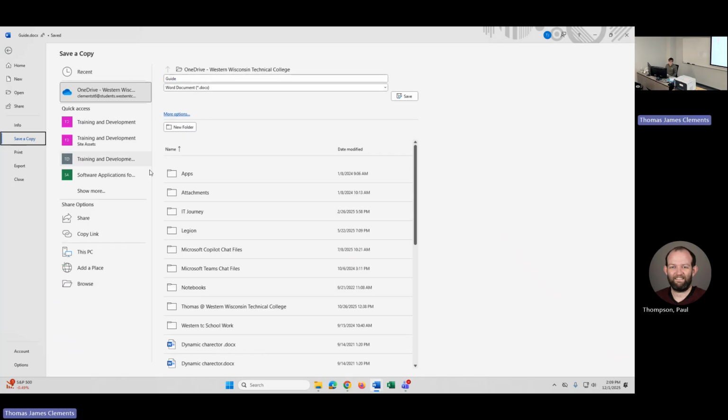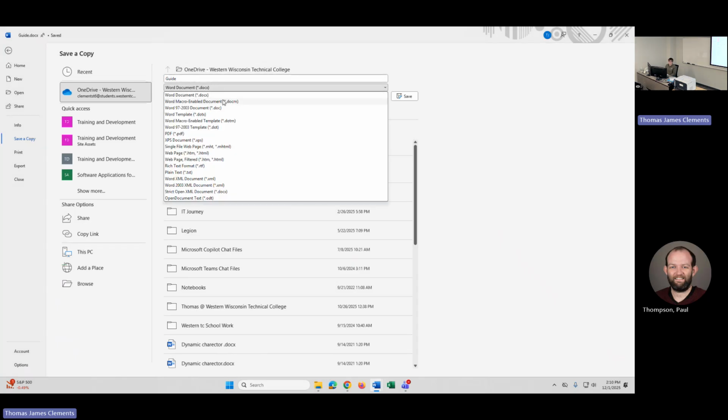We can either save it to OneDrive or your desktop. Go to preference. What desktop? That's where I'm going to save it. Desktop. Before I do that, I'm going to be changing it to PDF. So under here, the Word document, you are going to be clicking PDF. It's right here.